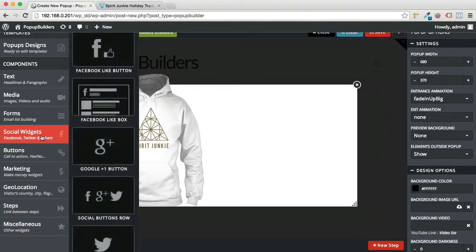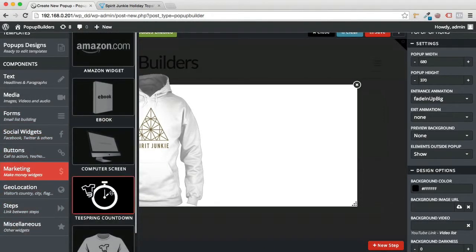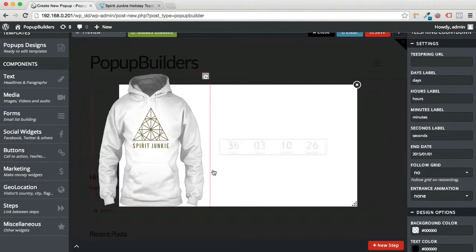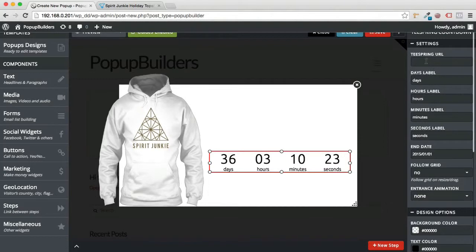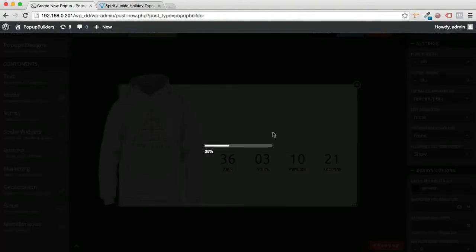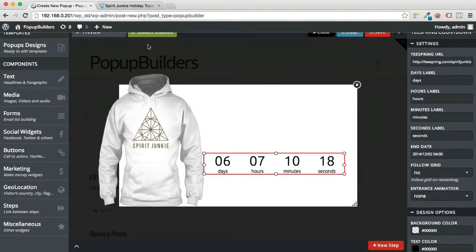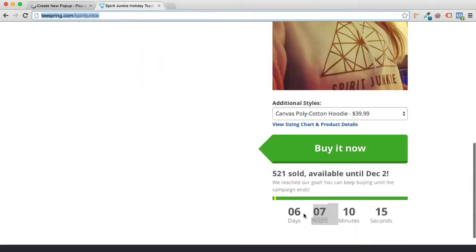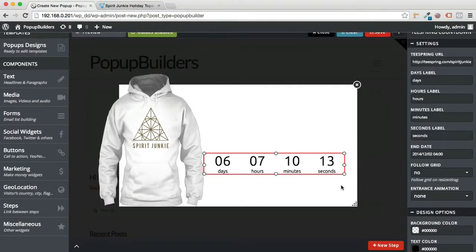And let's go ahead and drag another component, and that is the Teespring countdown. And just like we did with the shirt, we will go to the countdown settings and paste the campaign link again. And this time, Popup Builder will go ahead and sync that countdown to my campaign's countdown.